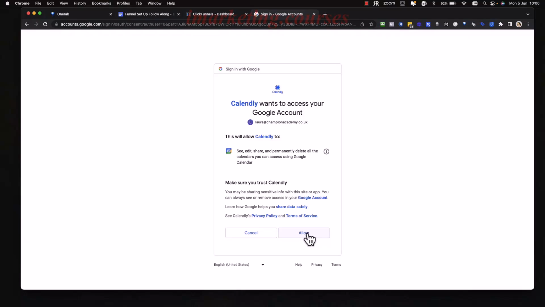So this means that Calendly can look at my availability in Google. Say I said in Calendly I could be available at 2 o'clock, but I actually have something else in there blocking the calendar. It won't show 2 o'clock. So that's why it's really important that you actually connect your calendar up as well. So we're going to click allow.